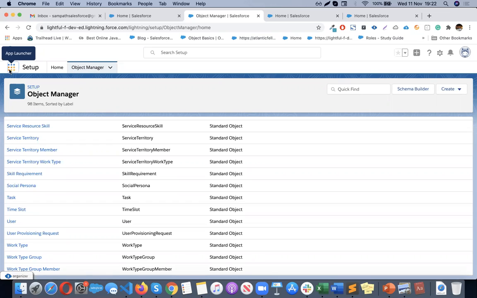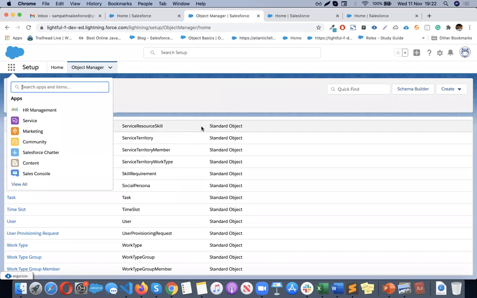Because we have plenty of applications now, if you purchase the Sales Cloud, you can see only Sales Cloud related objects, not all.